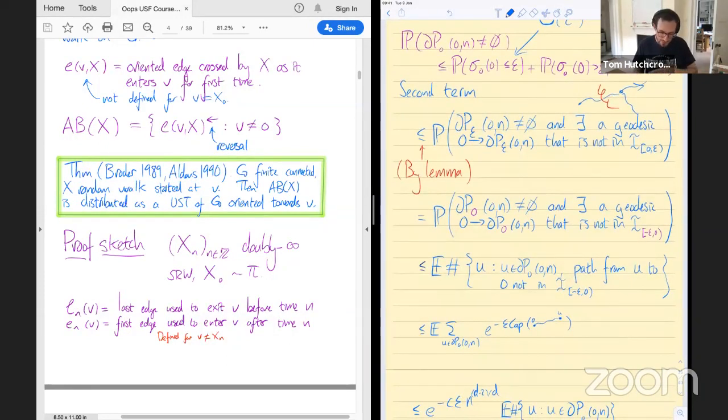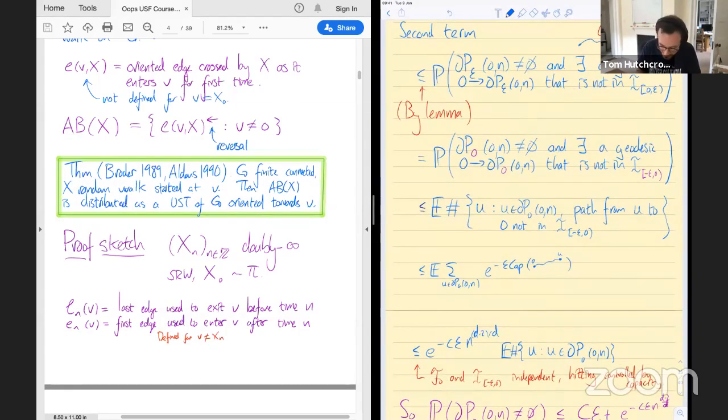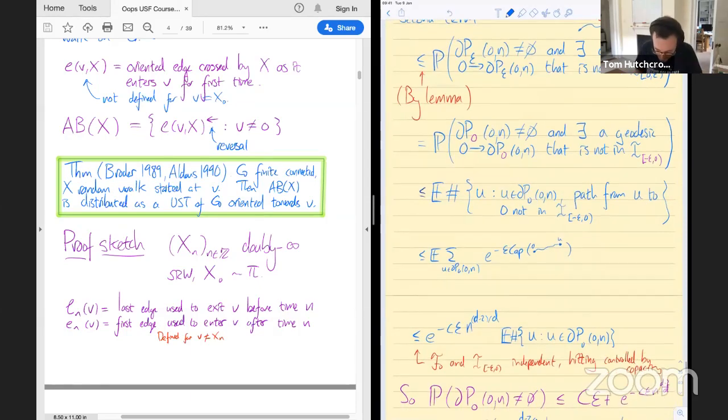Now, I can shift time to make it look slightly more familiar. This is the same thing as the past surviving to level n at time 0, and there existing some path of length n going into the past that's not hit between time 0 and negative epsilon, which I can bound by the expected number of how many of these paths there are, just by Markov.